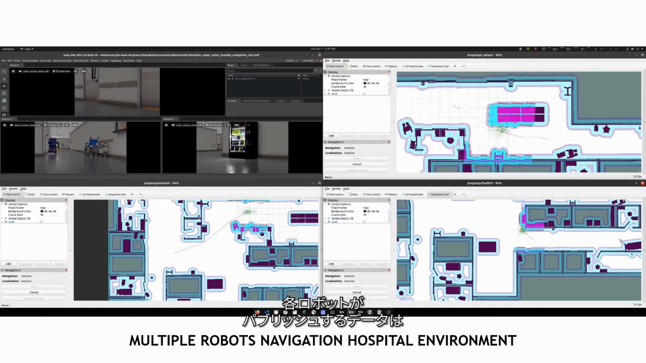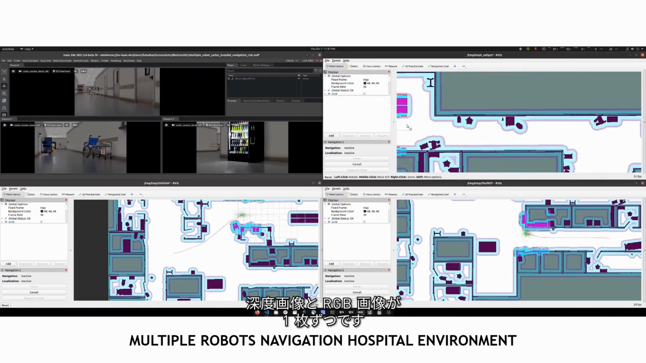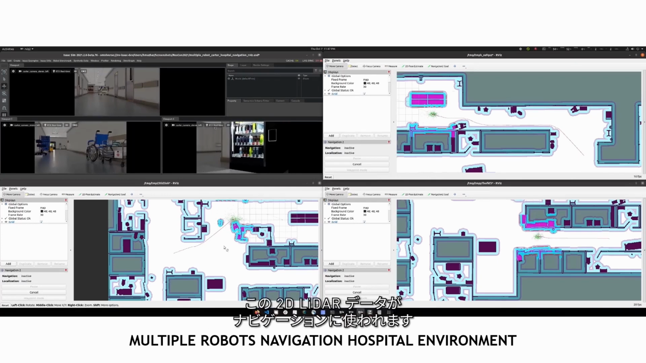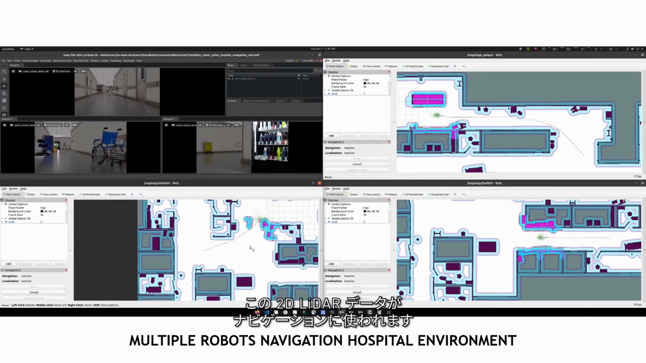Now, the data being published from each of the robots is 1 depth and 1 RGB image, as well as a single 2D LiDAR for each robot. And that 2D LiDAR is what is used for navigation.